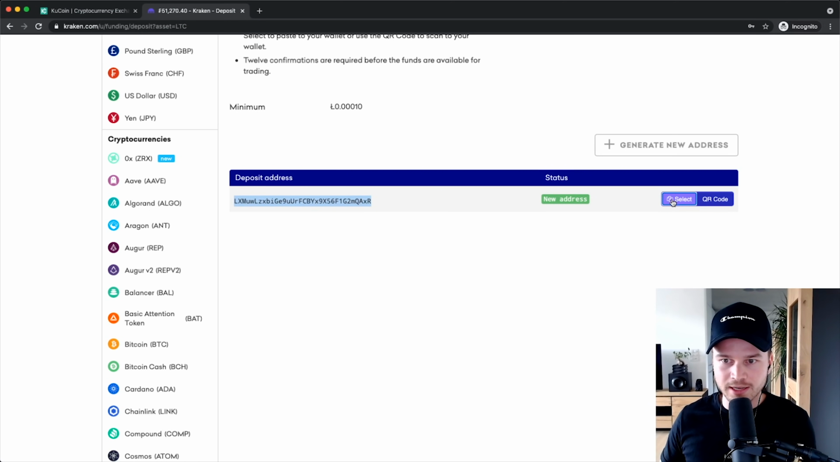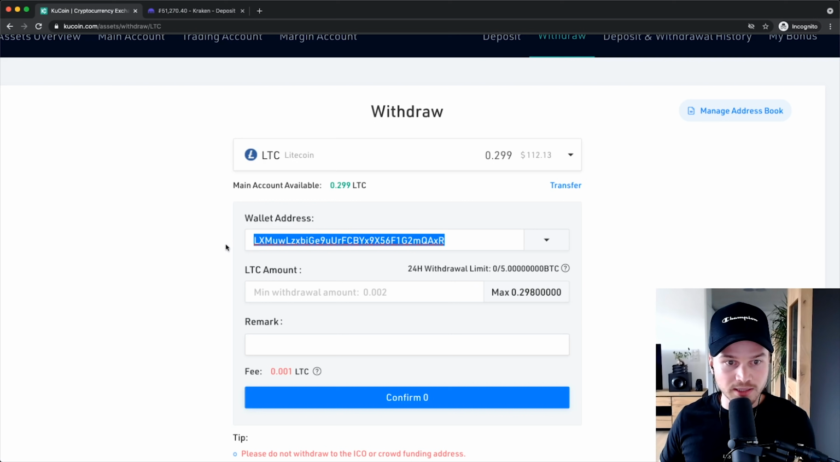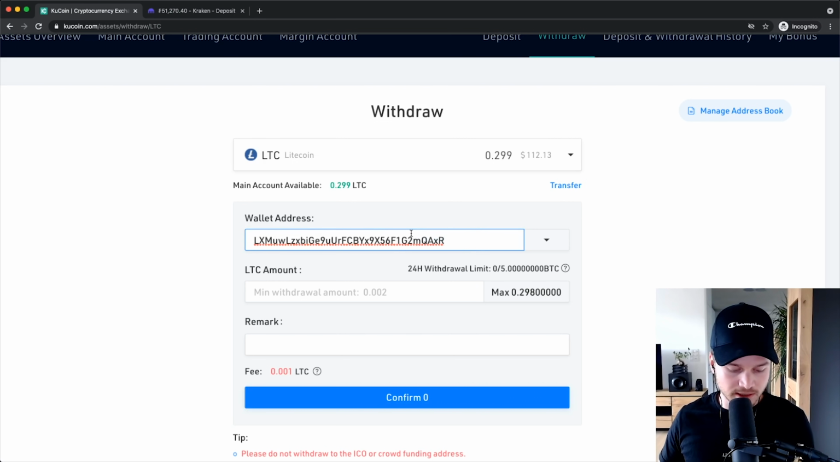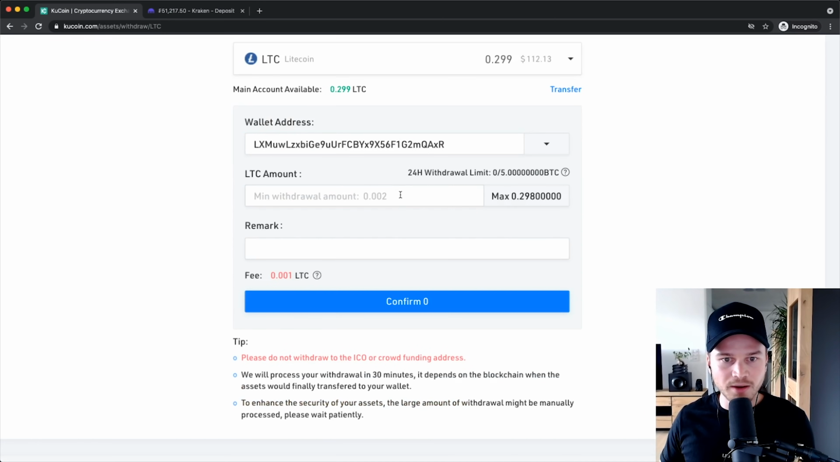So I'm going to click on select right here to copy the address. Then I'm going to go back to KuCoin, paste the address in this field right here. Again, you always want to make sure that it's actually the correct address, that everything looks good. And then we want to type in the amount that we want to send over to the other exchange. So I'm going to type in 0.1 Litecoin.